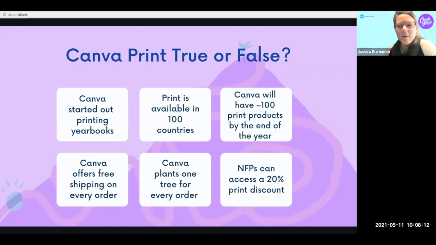Sensing a theme here. Canva will have more than 100 printable products by the end of the year. 83% of people reckon, yep, that's true. Another true fact. Is there a theme here?